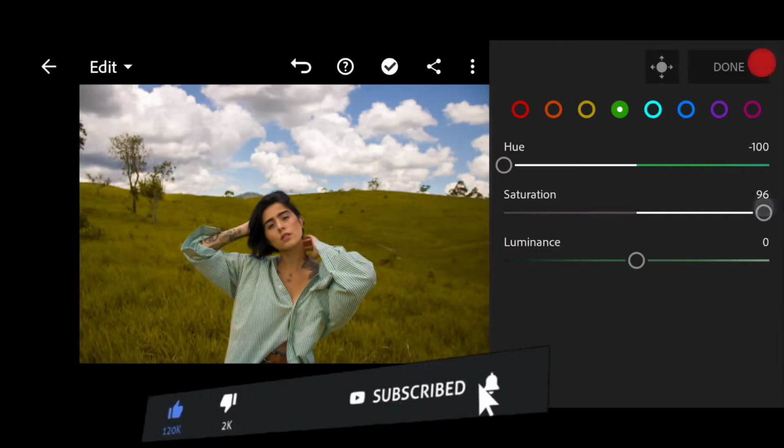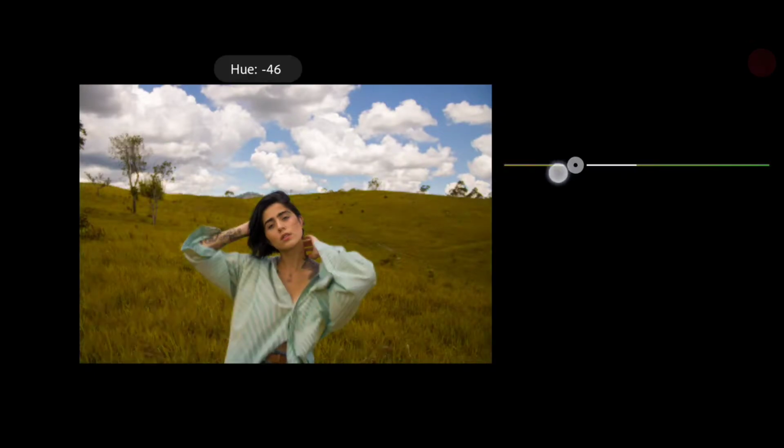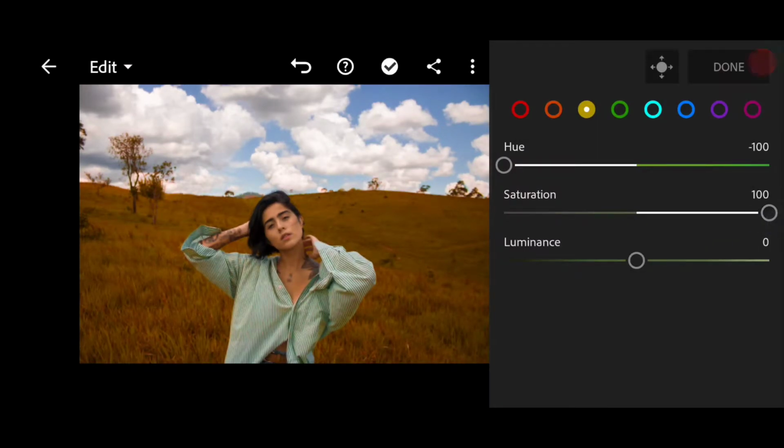So we will go to the green button and increase the saturation and hue minus 100, luminance around plus 10, and yellow also hue minus 100 and saturation plus 100. Also we will increase luminance for this. Also doing this, we will go to another button and we will decrease the saturation because it is the color of the face. We don't want the face to be really colorful. So we will decrease the saturation and increase the luminance, which in result will increase the light on the face.